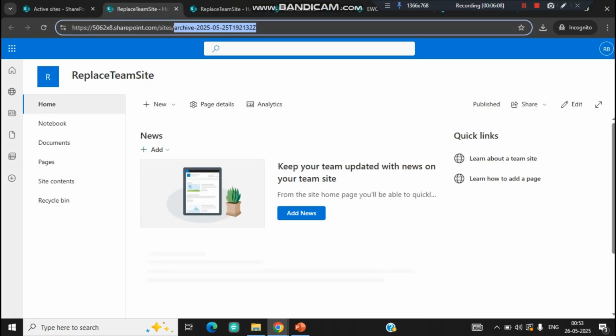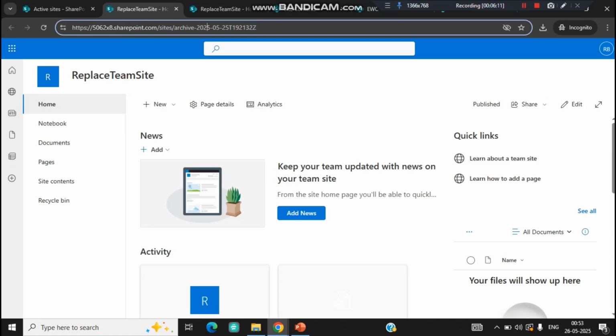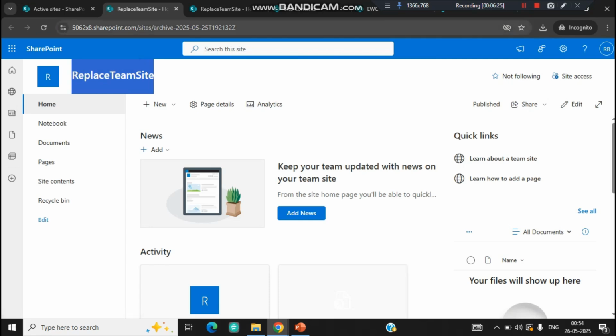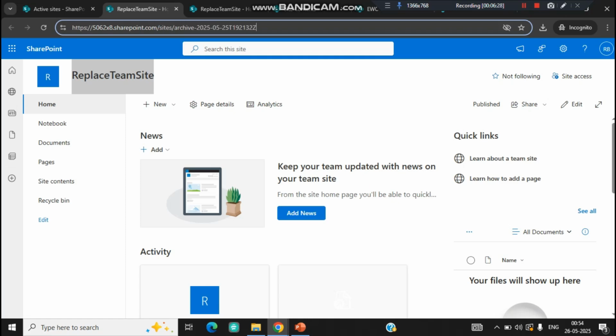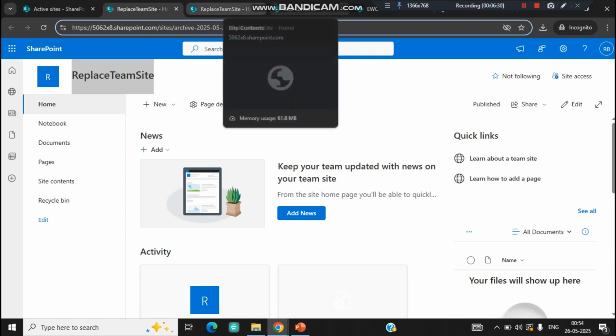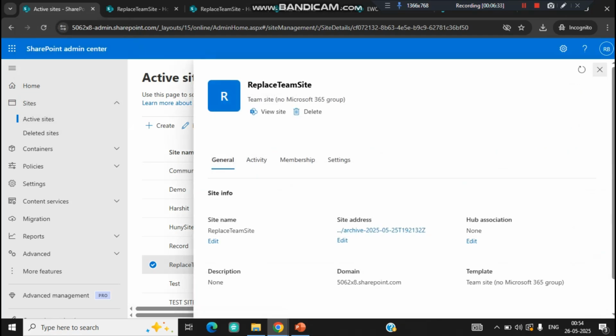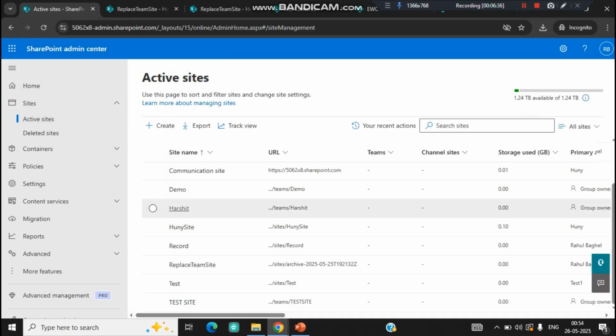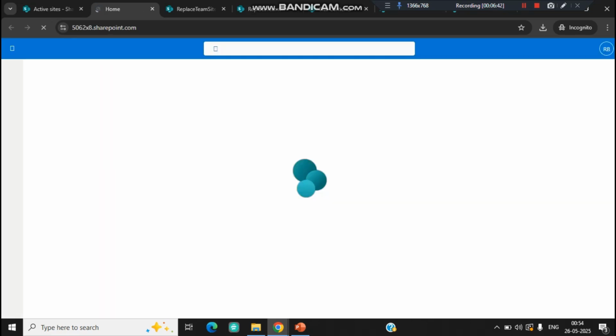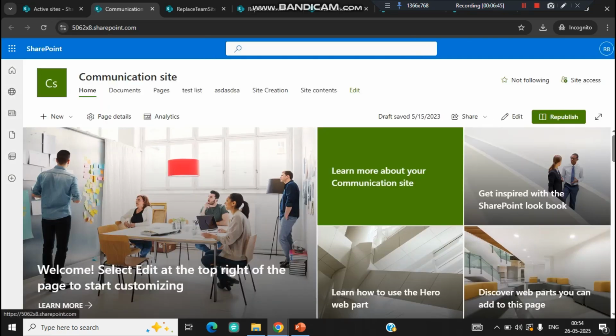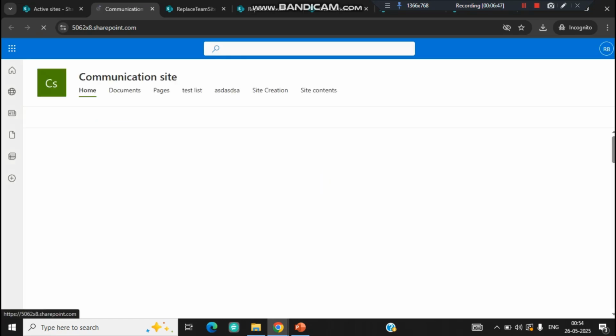You can see that now it's saying sites slash archive, right? Then some ID and date. So now it is not saying replace team site because previously this was the root site. We made it the root site. That is why replace team site was removed from the site name, and this naming convention is now added to this one. Okay, and our existing root site is now reverted back. If you want to check, you can just open it, and you will see the URL is restored back, and everything is just working as expected.